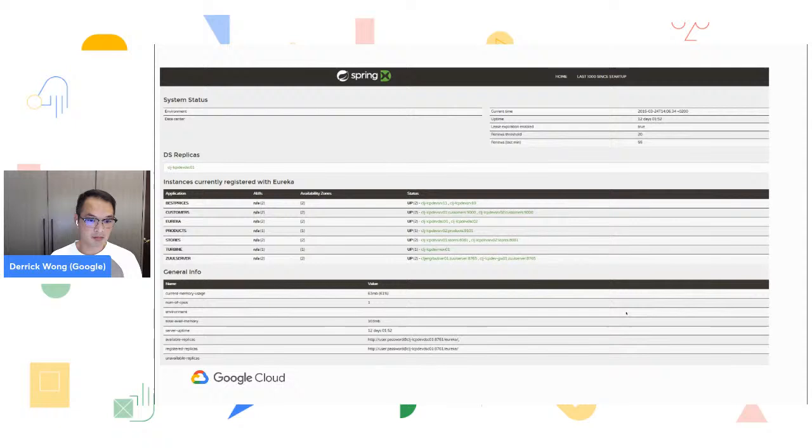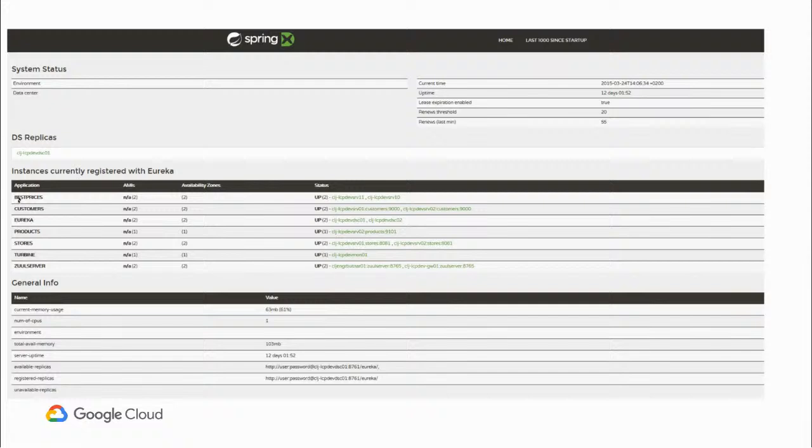This is just a screen capture of the Eureka server to show you. Essentially it's like an address book mapping the service name or application's name to the location. You can map to an IP or a URL using a domain name.